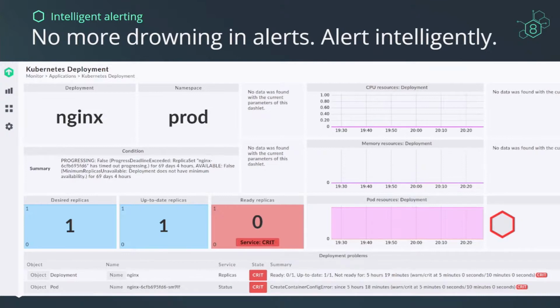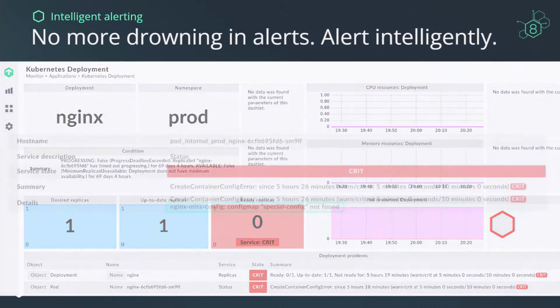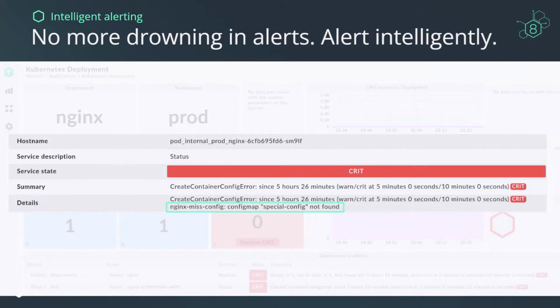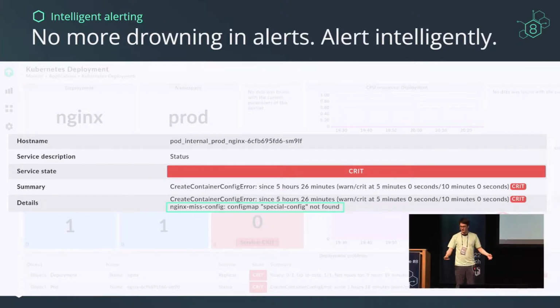Here we have an example of a deployment dashboard, and we can really see our red thing again. And the good thing is we can click on, for example, the service to see of the pod what is actually happening, and we can see all the details in there. So when you get your SMS or your email, you can see, hey, in the details, the Nginx is missing its config map. That's why it's not being started. So you know whether you have to get up in the night or you can just continue sleeping.